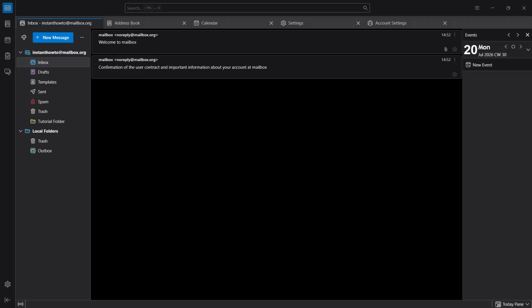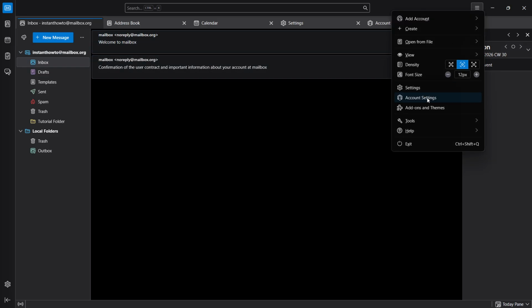In this video, I'm going to show you how to install an HTML email signature in Mozilla Thunderbird. Now to do this, first you want to go to your inbox like this, and of course you want to go to the top right, click on the three lines, and click on account settings.